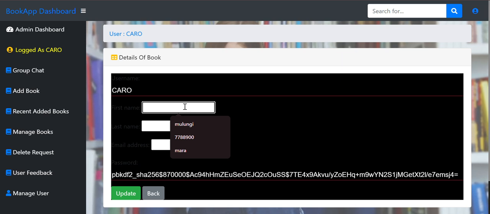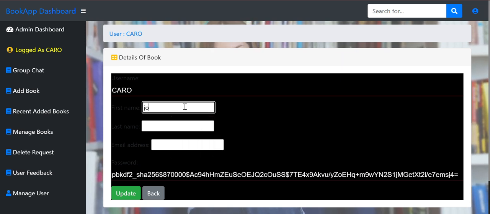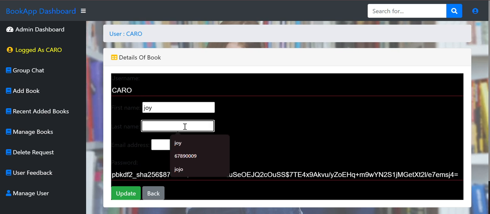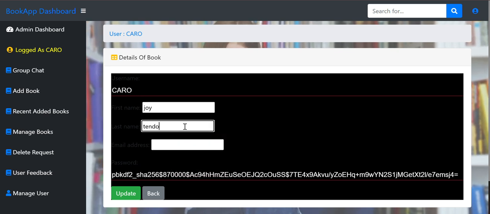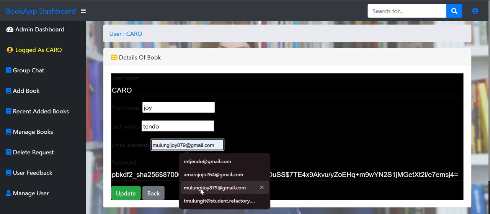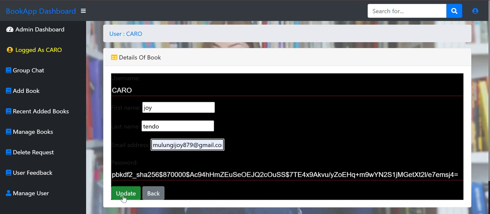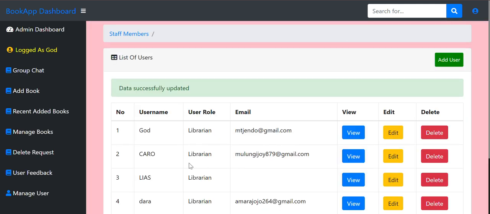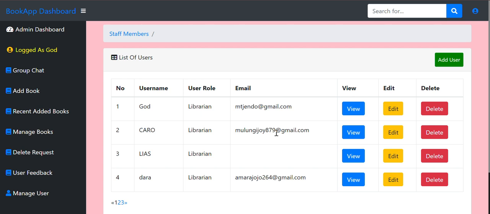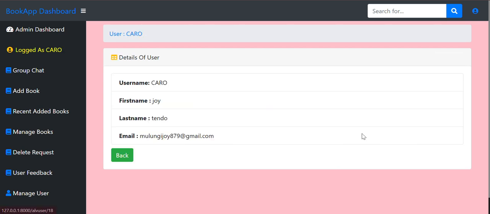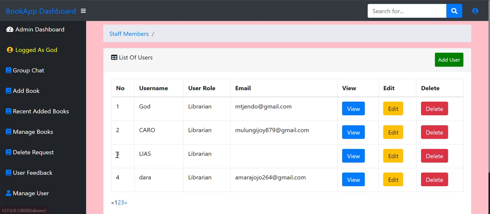Okay, we shall say she's called Joy. Gender, and the email, we shall put this one, email updates. This is nice. So you can see Carol, number 2. We have updated the email. Let's view it and see. The last name and the first name is there. We have updated it because she did not have those details. So that's how we can manage. You can view, you can edit, you can delete as well.